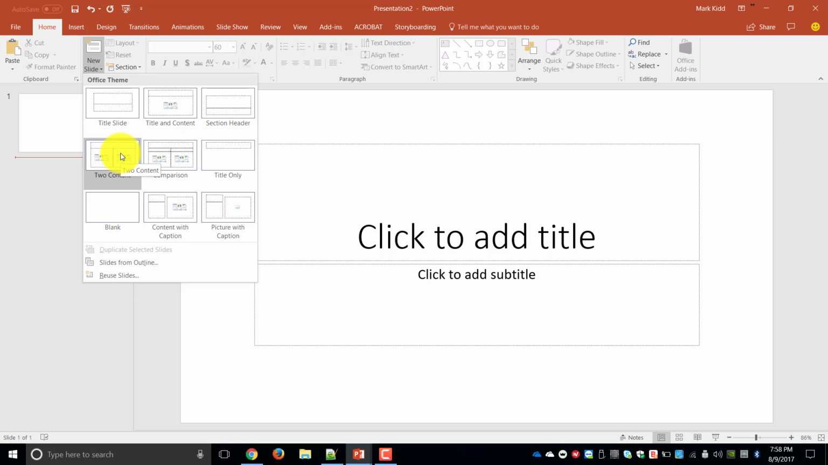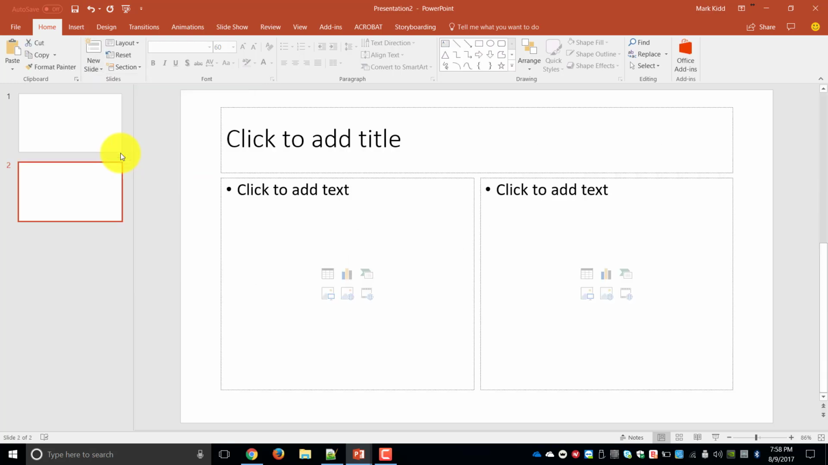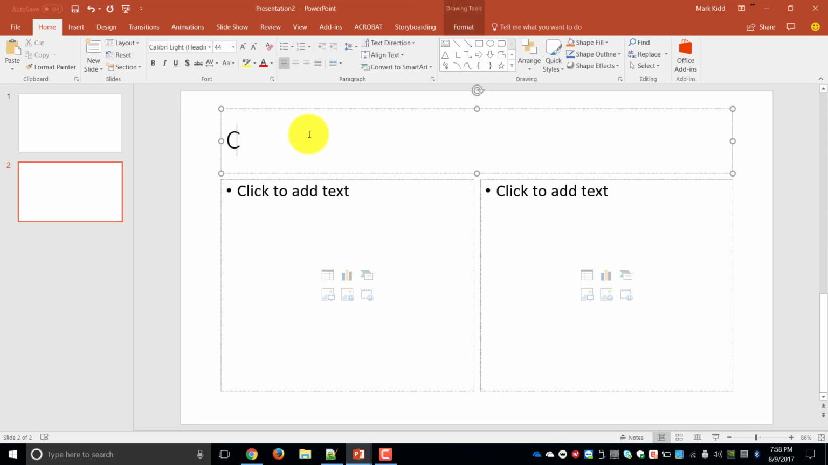So I'm going to choose the two content layout. And from here, we would have our title. So you could put in the title. In this case, we'll just call it comparison. Perhaps we are comparing one thing to another. You would then enter your text.